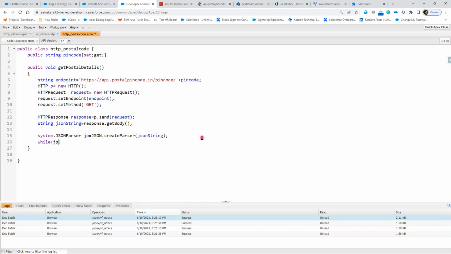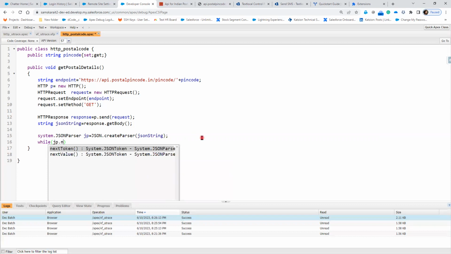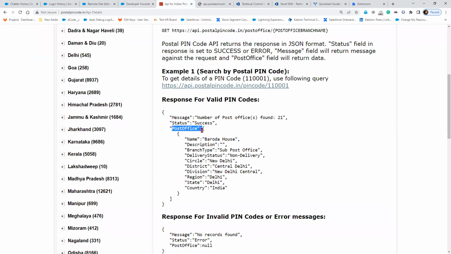While jp dot whatever the next token is there, I need to get the next token. If the next token is not equal to null, then I need to check what is the name of it, right? So this is the token name. If this token is not equal to null, now I need to check whether the text is equal to name, then I want to get the name of it. If this text equals name, then get me the text of this.